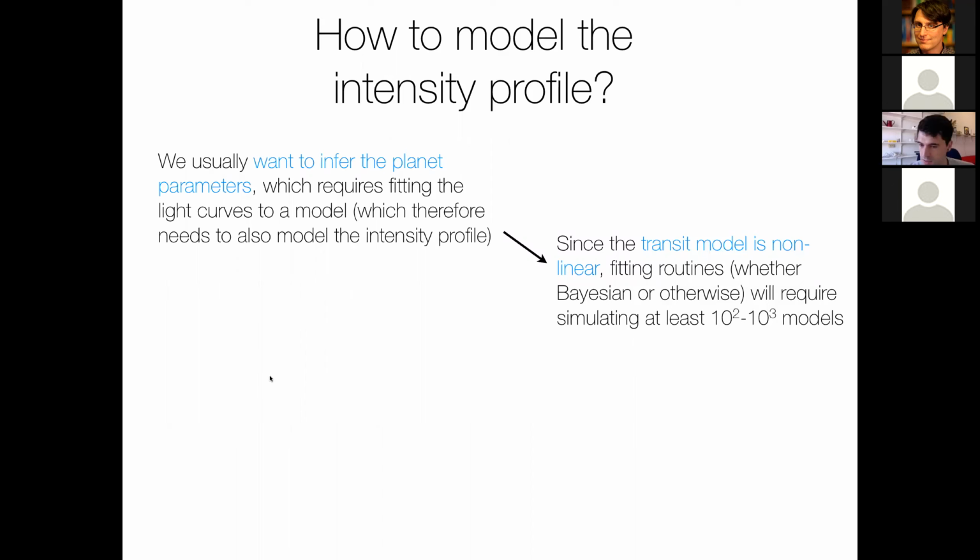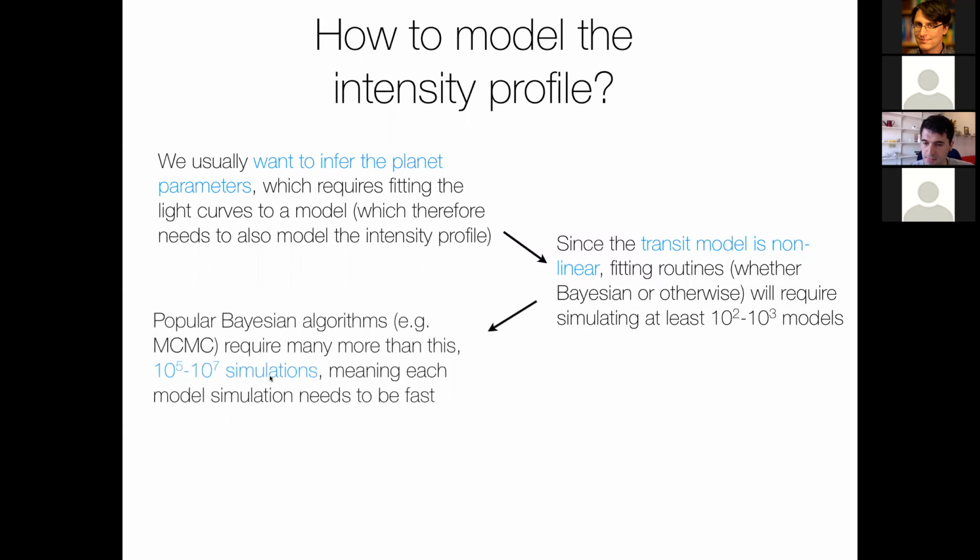You have to take multiple guesses, typically at the very least sort of 10^2, 10^3 models. And then if you care about actually measuring uncertainties precisely, then you're probably going to want to do better than that and use something like a Bayesian MCMC. And that's going to require 10^5 to 10^7 simulations. So each model simulation needs to be really quick. That's kind of an important requirement when we're modeling transit light curves.